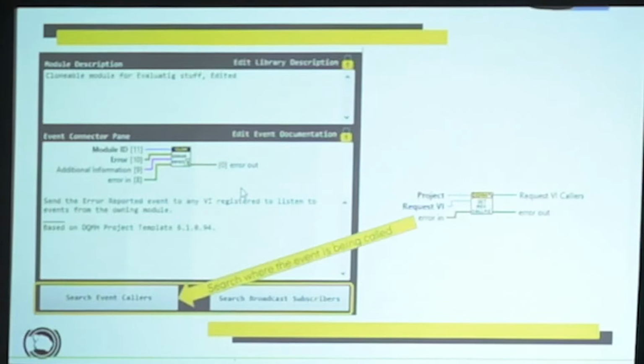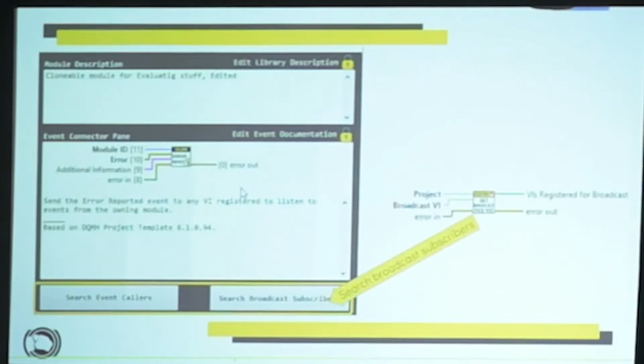So there is another lock in the event. You can visualize even the connector pane of the event selected and see the actual event description. It's like the context help, but in the DQMH context. So with this button, you can search for the event callers, and if the event is a broadcast, you can search for event calls listening to this specific broadcast.